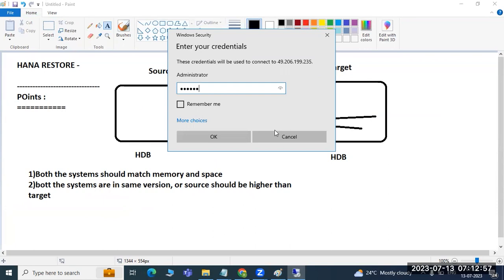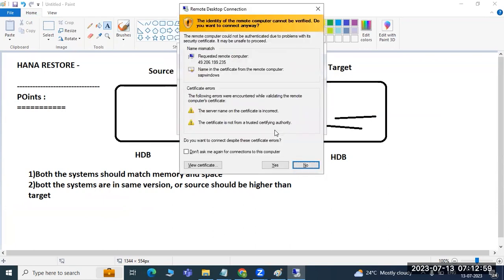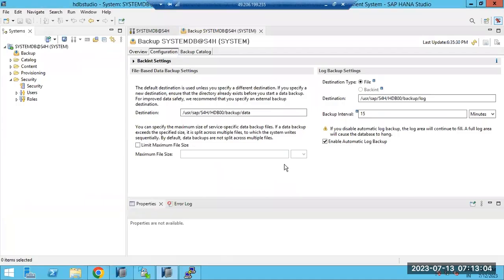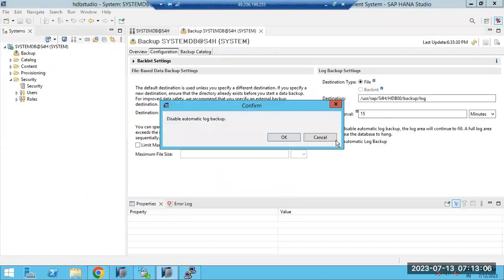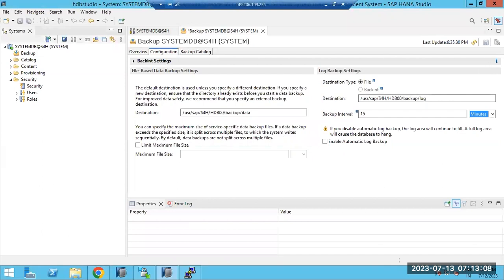Sir, source means the backup which you are restoring, and target means which backup you are picking up, or where we are putting.